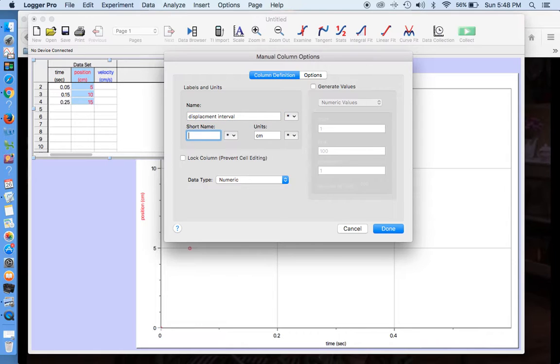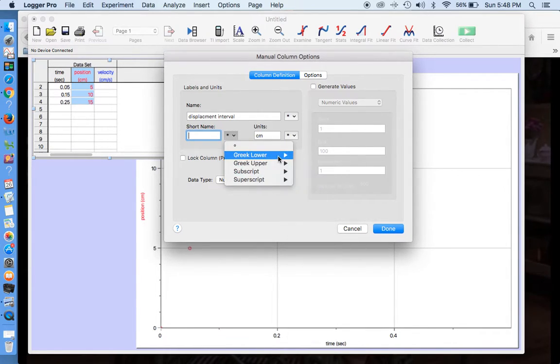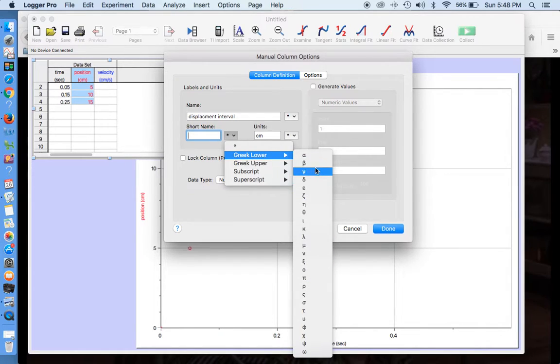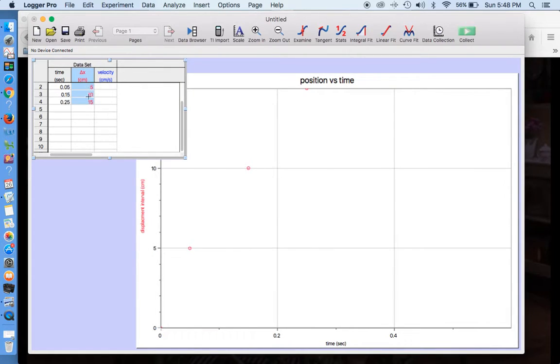The short name here, if I wanted to do delta x, I can do those Greek letters, and I can find a delta, lowercase, delta, where is it? Oh, upper, there it is, delta x. And then our units would be centimeter, and I hit done on that. So I can put those displacement intervals here, and then my velocity, let's just say it's 2, 4, 6, 8. I'm just making up some numbers here.